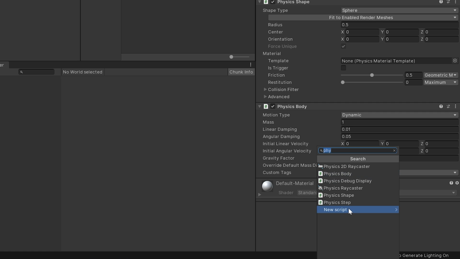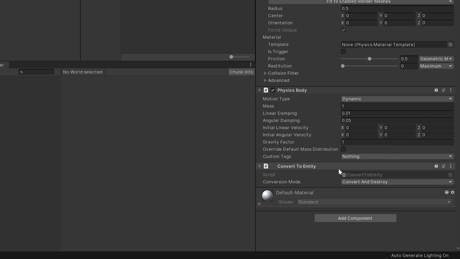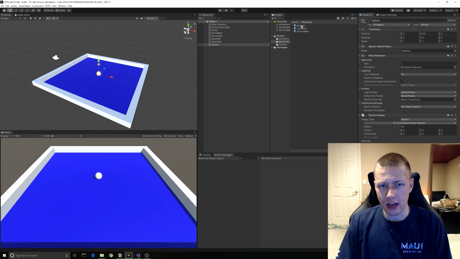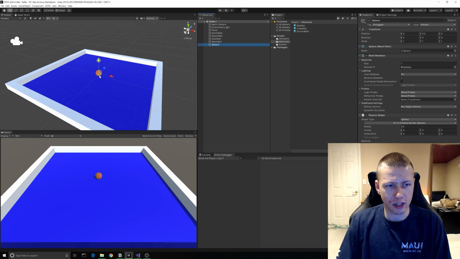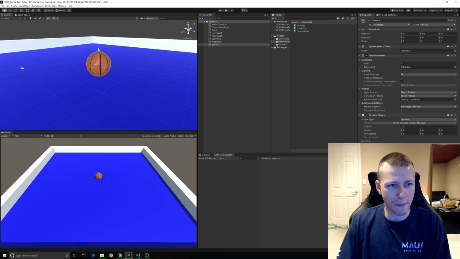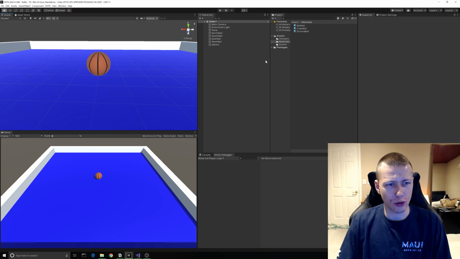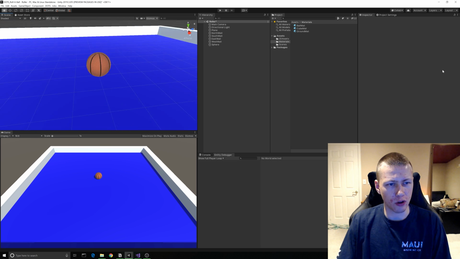And lastly, because we're going to be converting this to an entity, we're going to go ahead and add the convert to entity component here. Make sure the conversion mode is set to convert and destroy. And then I just have a ball material here, which we're going to go ahead and apply to it. Just this nice little basketball here. So just a nice little thing that we can actually see when this ball is rotating.